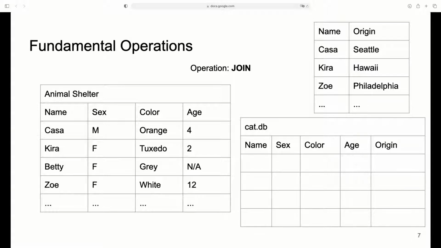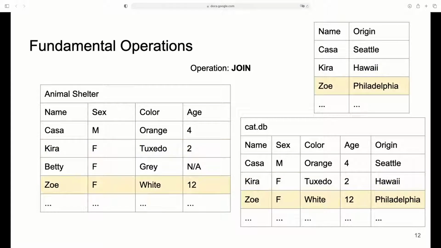The way we're going to combine these tables is as follows. We look at each row starting at the first row, and we go to the other table and look for rows that have a matching name with our row from the first table. Then we put together all the values to create the first row in the output. Then we repeat: go to the second row, find another match, and this creates another new row in the output, and so on and so forth. We didn't find a match for Betty, but now we have a match for Zoe from Philadelphia.